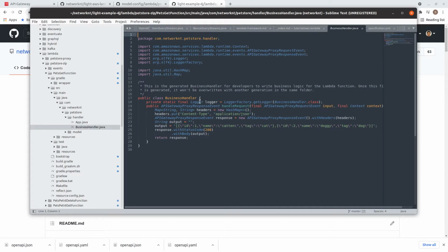The business handler is very simple. We scaffolded this based on the OpenAPI specification. In the OpenAPI specification, we have examples, so we just output the example here. That's constructed from the OpenAPI YAML. If you look at how we do this, we first get a header.